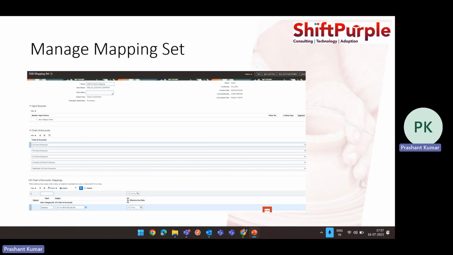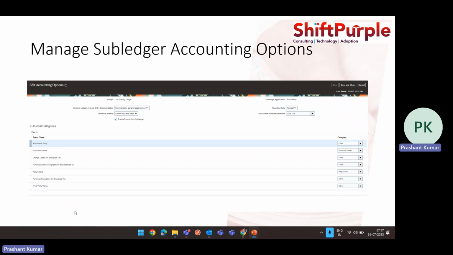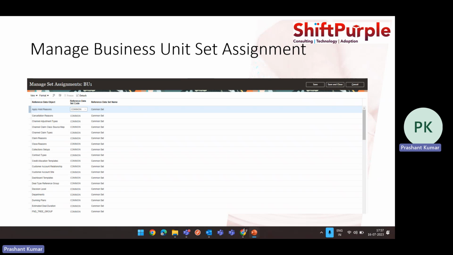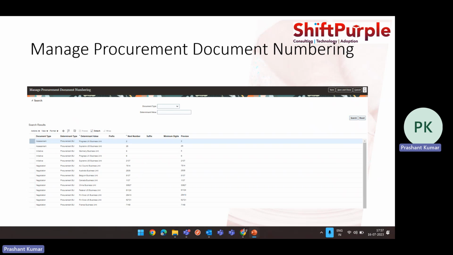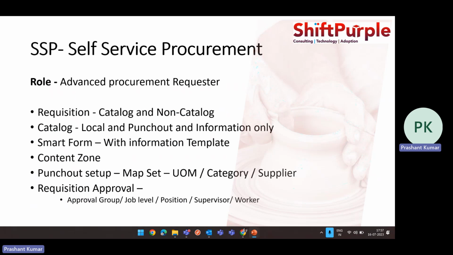We have some input source, then we go for this charge account. Then we assign it to subledger. As we have assigned our GSE tab to our US primary ledger, similarly we have to assign our tab to get that activated. Then set assignment, then procurement document numbering for all elements we define. Then for SSP, we discussed this.